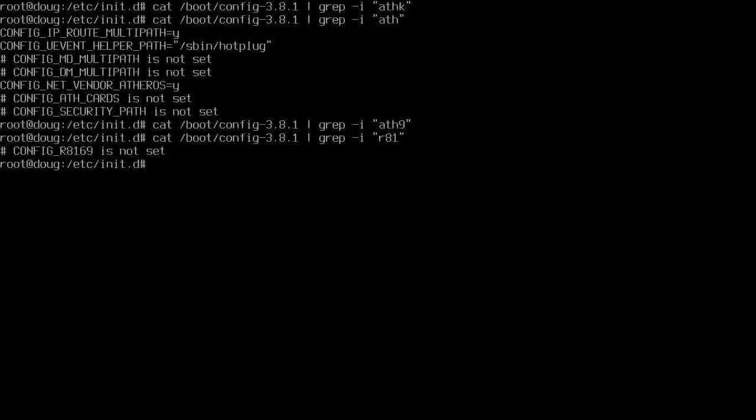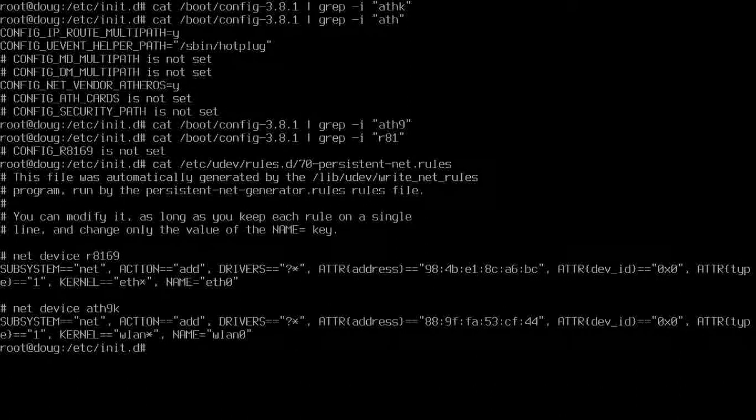I think mine was 8169. Yeah. So I know that the driver for my Ethernet card is not here, and I didn't pick up anything for my Atheros card, my wireless card. So that's the problem.